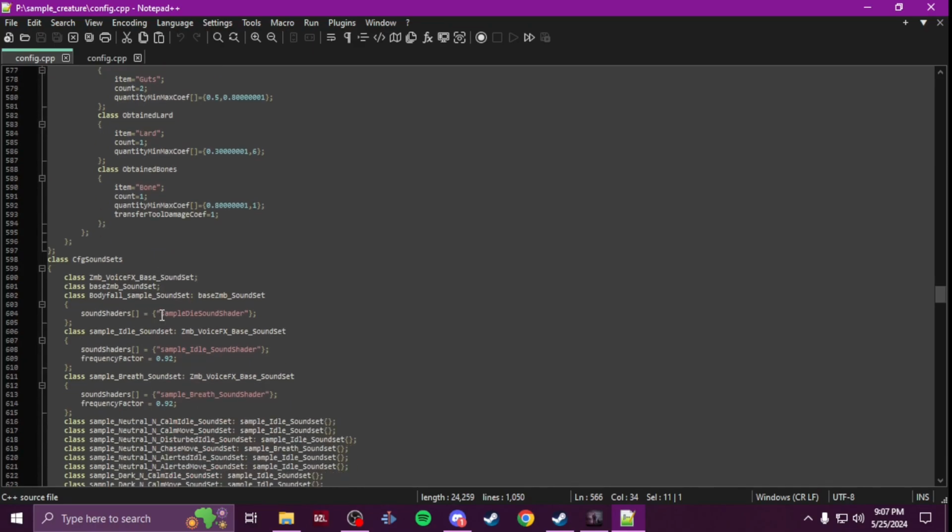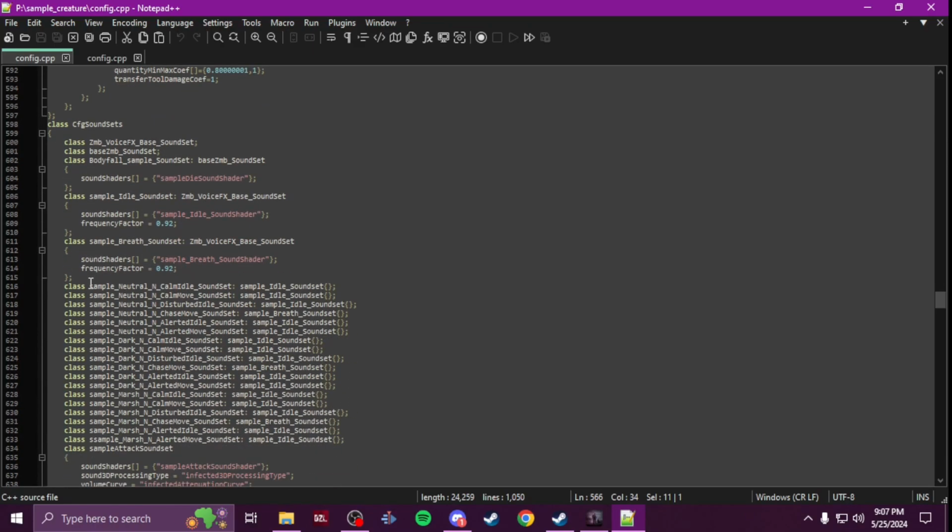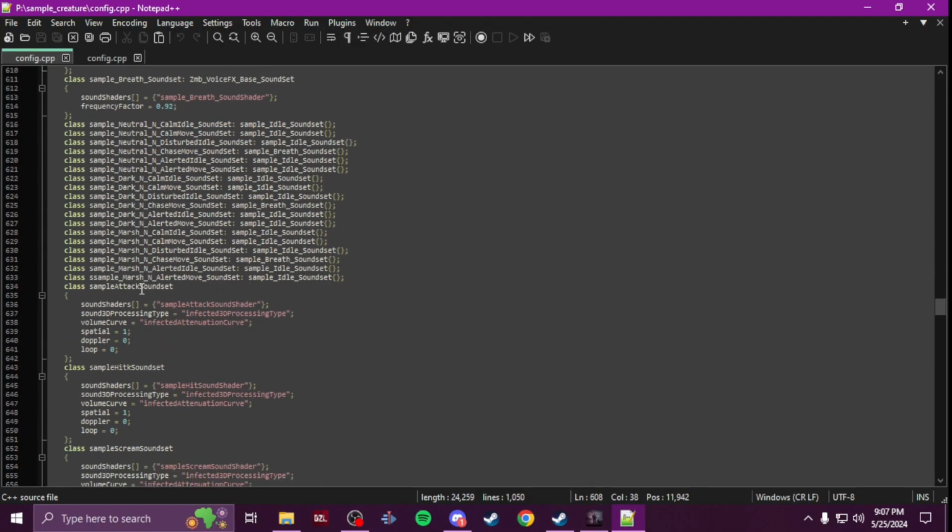And then now we're in the sound sets. So much like the weapons, when you're doing custom sounds, you're going to make a CFG sound set. So you're going to have your sound set, which are your shaders, which are down here. I made all these custom shaders. Now you're going to have these base classes here, which are sample.